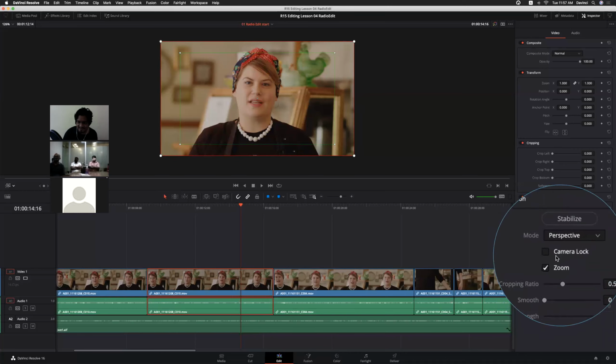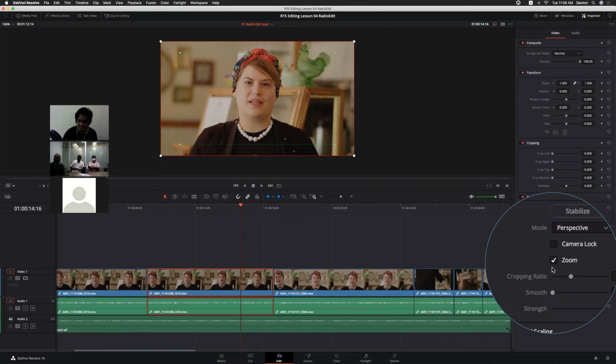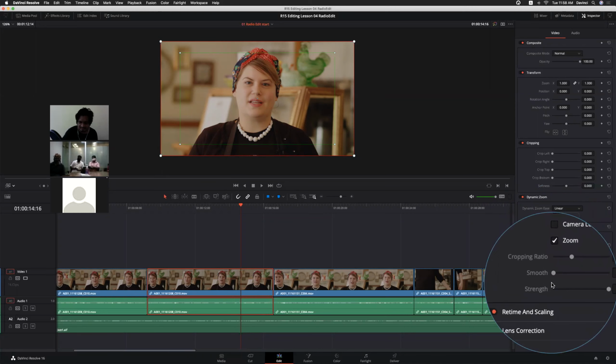Like camera lock. Camera lock is like, you can say, a tripod mode. It will try to stabilize most of the thing, but when you click camera lock, it may zoom a little bit more compared to when disabling this one. Okay, and the crop ratio, smooth strength, we can select all these options, right?